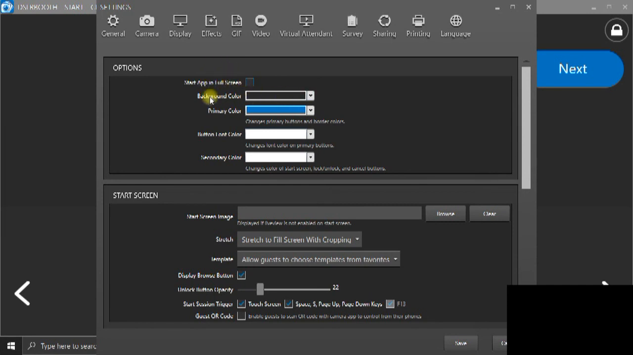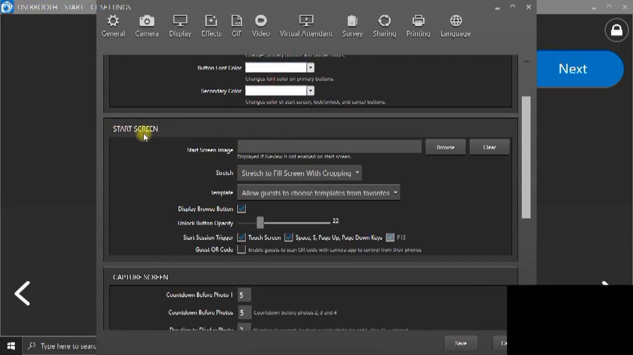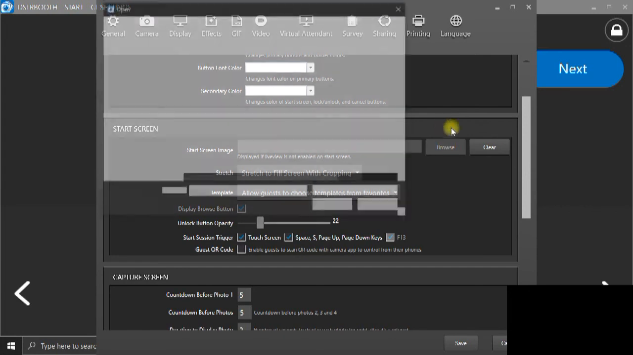And the background color, the primary color, you can explore this one later on, but for now let's leave it as is. And for the start screen image, usually we put an image. It's like a cover page in a book. So for you to appreciate what this is, I have prepared an image here that we can use.